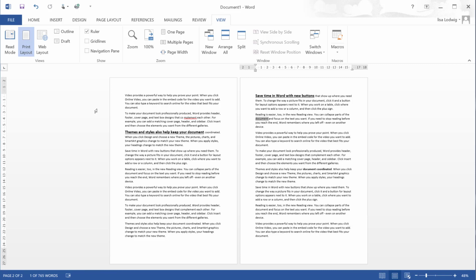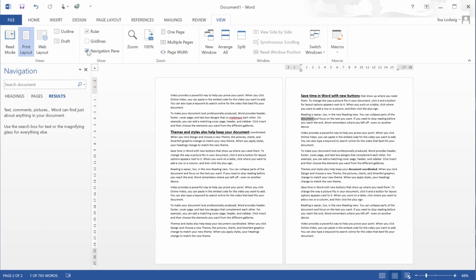So the first thing we're going to do within this document is find the word document, which occurs numerous times throughout these two pages. So the first way that we can do that is to go up to the View tab and to come down to Navigation pane and click the checkbox. Once you've done that, you'll see that there's a dialog box which appears on the left hand side.